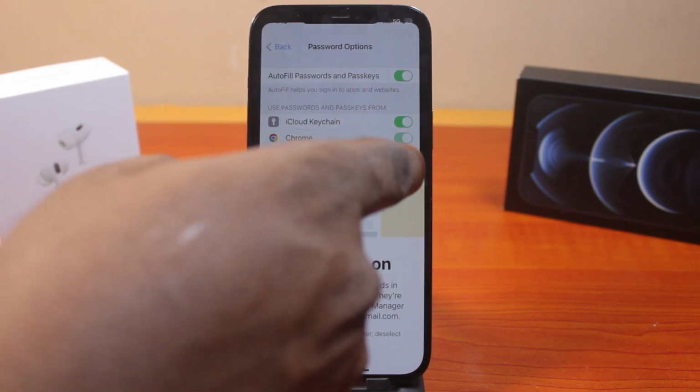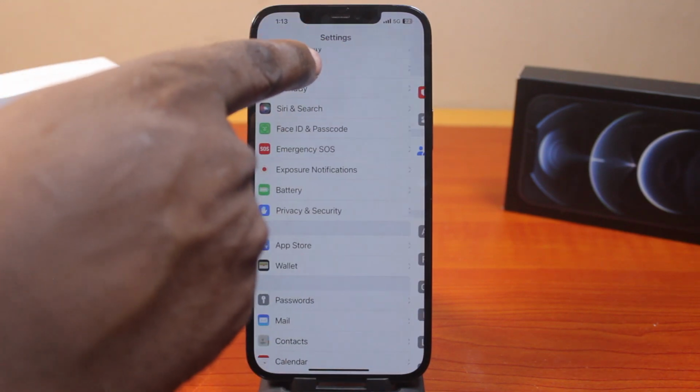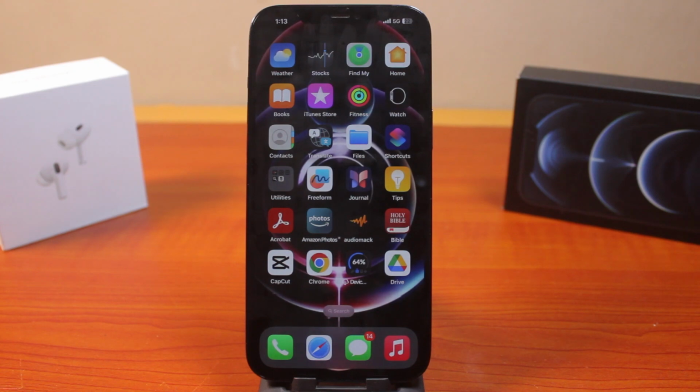And once that is enabled, autofill will be turned on for your iPhone and the browser you use often on your iPhone. So this is how you can easily enable or turn on autofill password on iPhone.